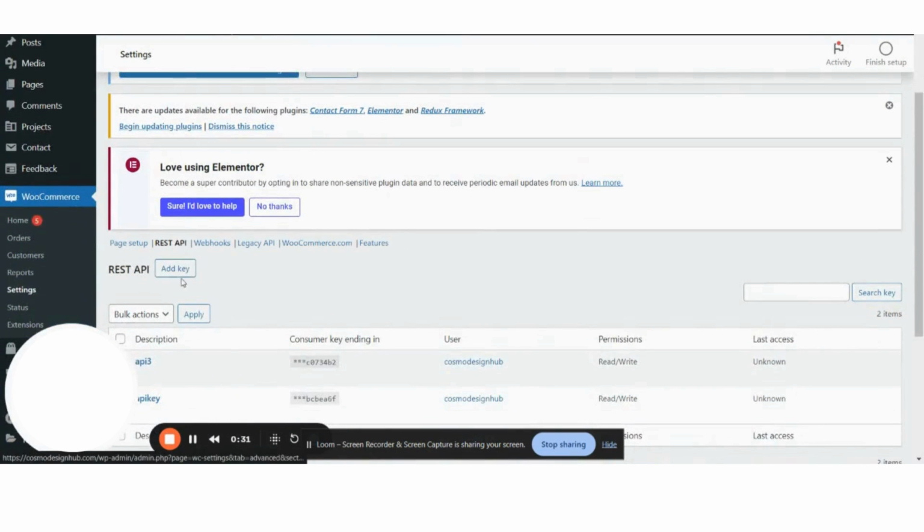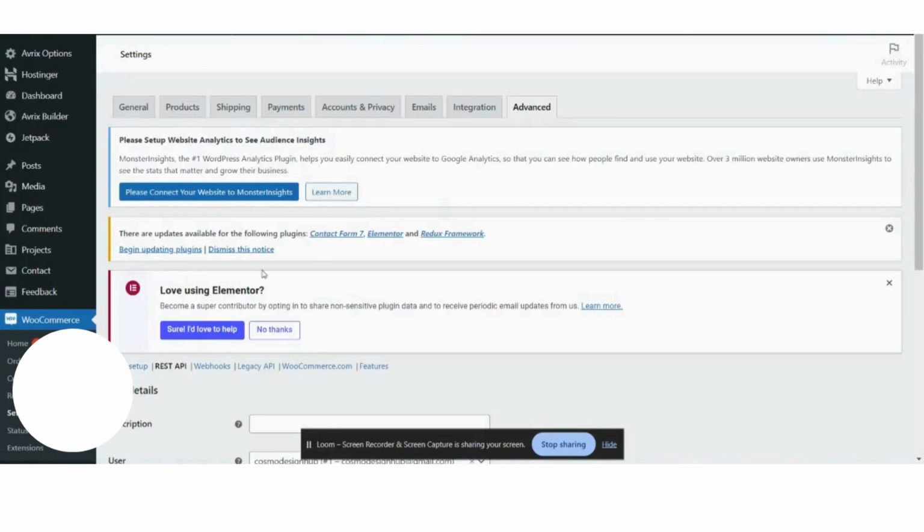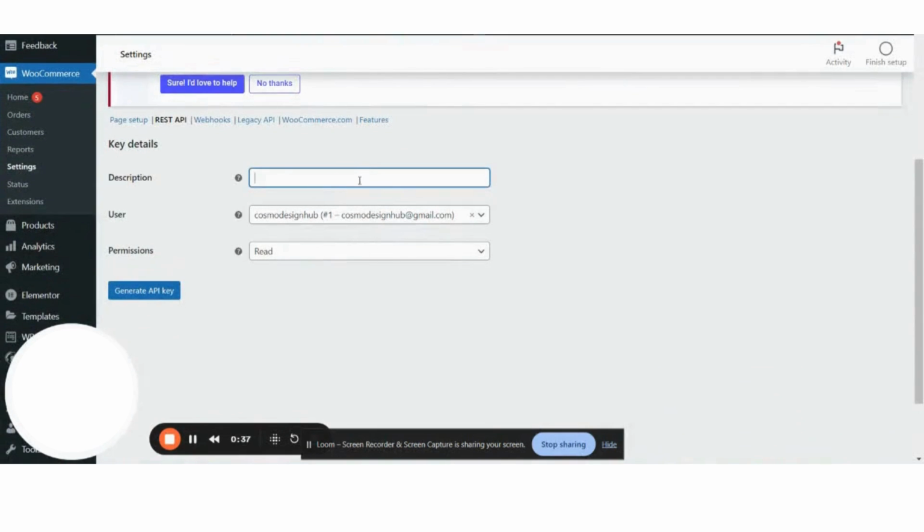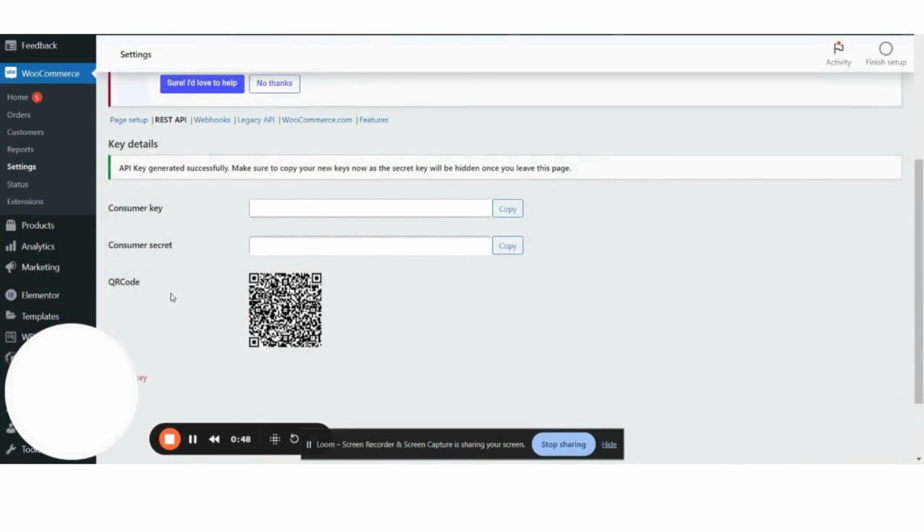After that, you have to add key here and you can put any description you want to and generate the API key. Here you can see you have the consumer key, consumer secret.